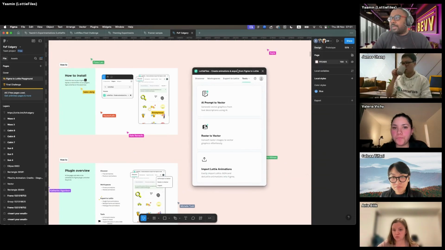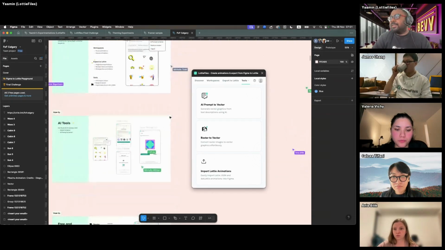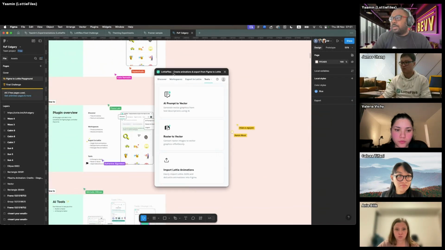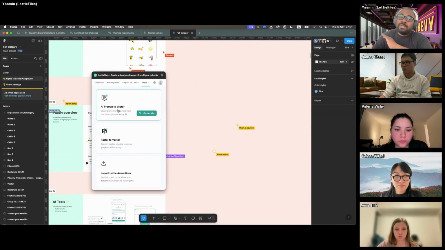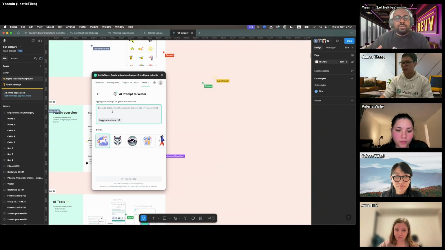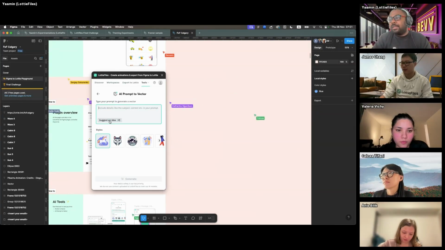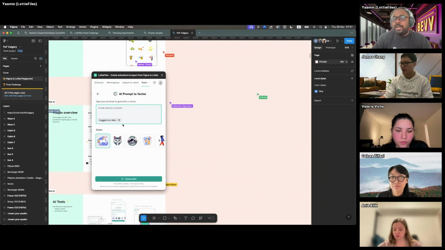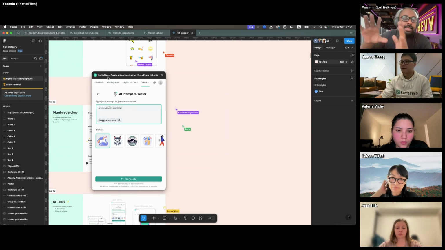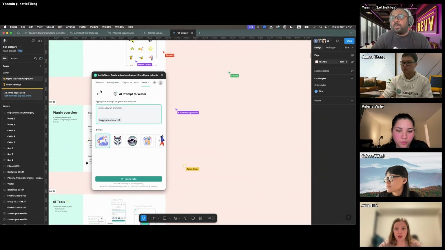Now, AI is a buzzword. We do have AI tools here as well. I'm not going to go through this in great detail, but if you have an idea of an illustration that you want to add into your design and start animating, you can do that too. Just type it in, click generate, and it will generate a vector file for you. You can take it and start animating using our Figma plugin.